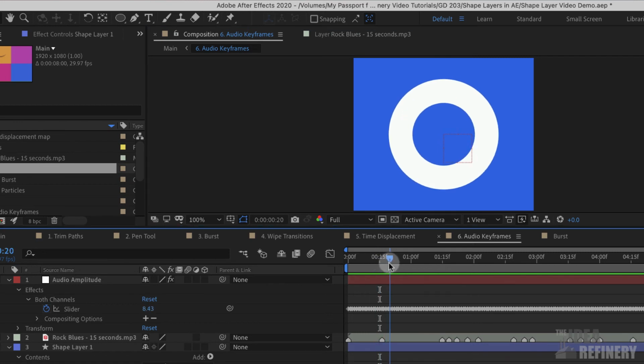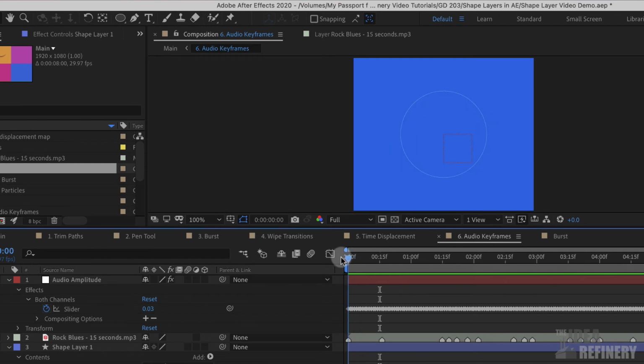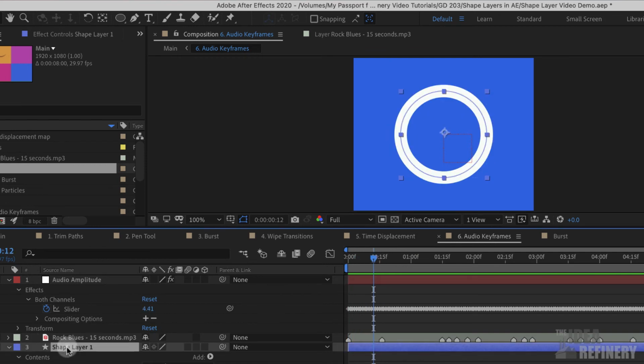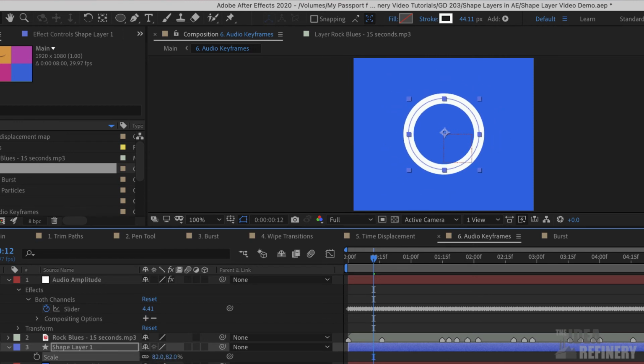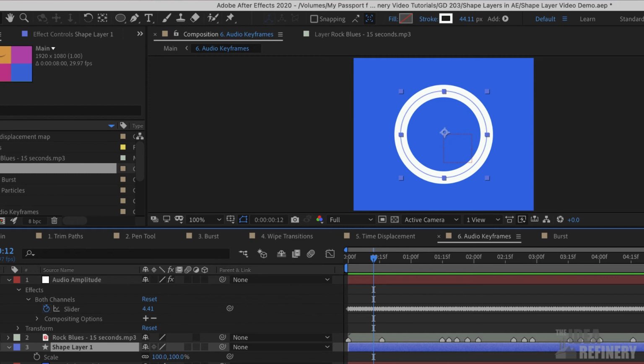that's looking pretty good. Now, if your circle is too small or too large, of course, you can always select that shape layer's scale property by pressing S and scaling that up or down as you need to. But mine's working pretty good at 100%.